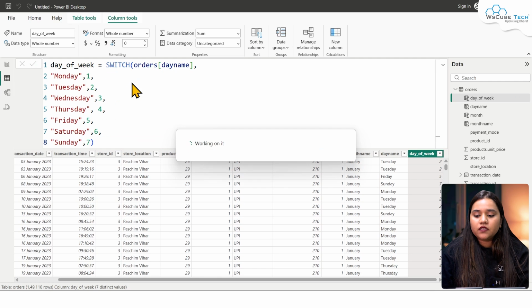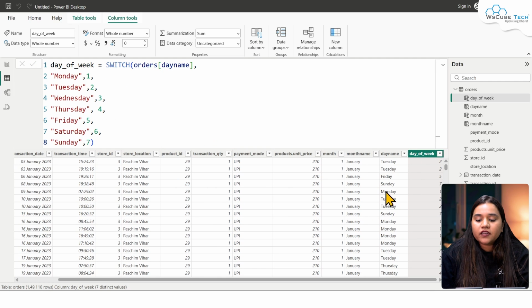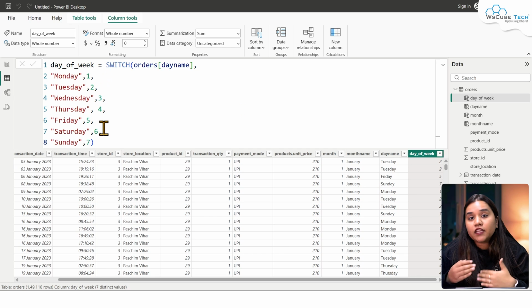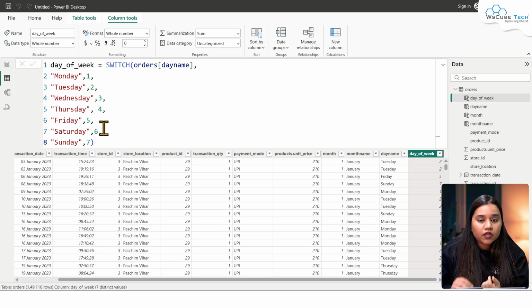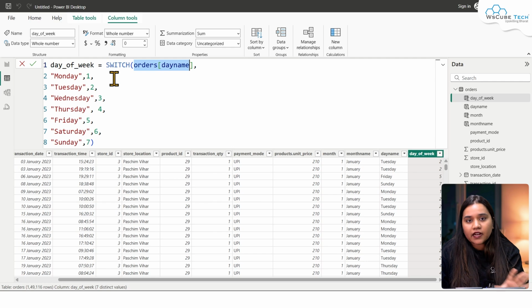Close this, press enter, and you will see that based on the days, the number has been assigned over here. So it works very much similar to an IF condition, but in IF you have to write IF over and over again along with the conditions. Here in SWITCH, you just need to define the name of the column and you can define the value and result. It is that simple.